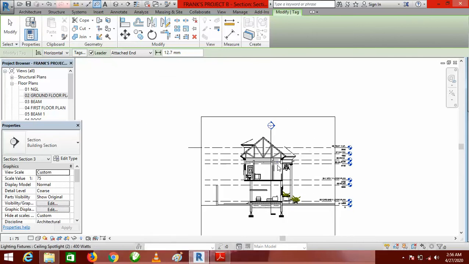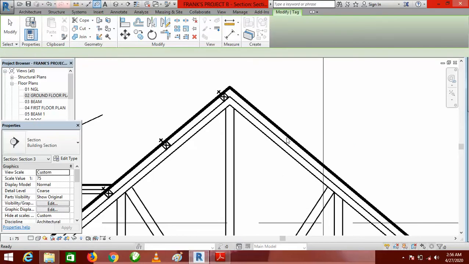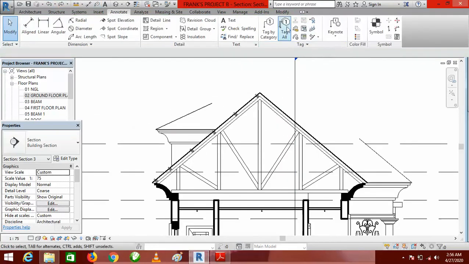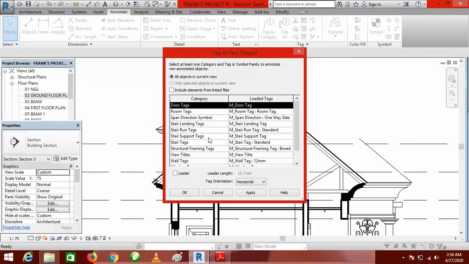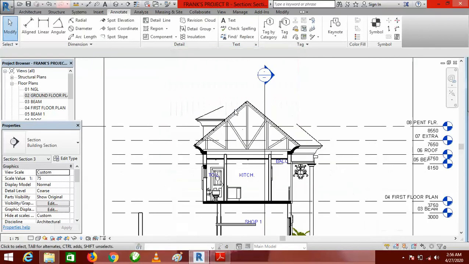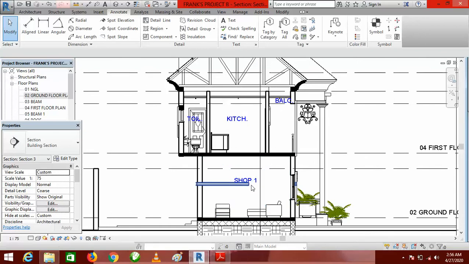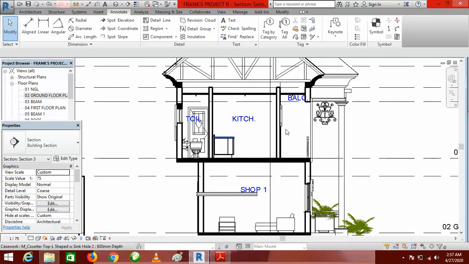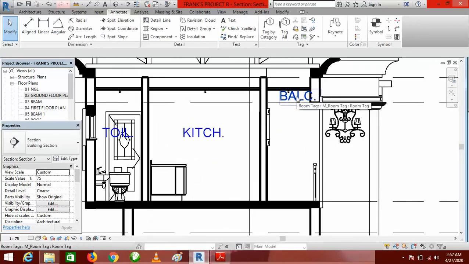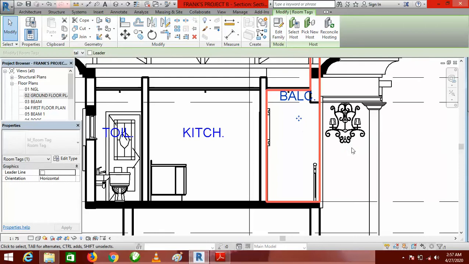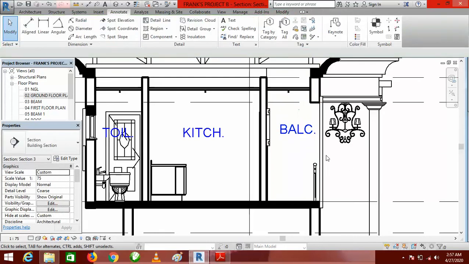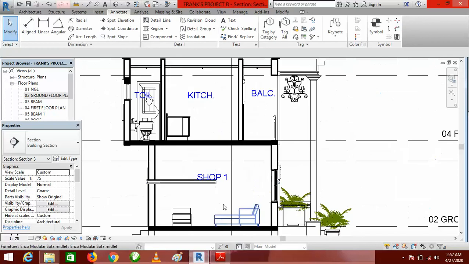Am I right? No, I don't think I'm right. So I go back, tag all. Tag all is the right thing to do. So you go to rooms, room tags, then click OK. All the rooms will be tagged. You can see this is shop 1, this is toilet, this is kitchen, and this is balcony. You can click on any of the words and bring it down if it is not well positioned. Bring it down a bit. Okay. So this is the shop 1.